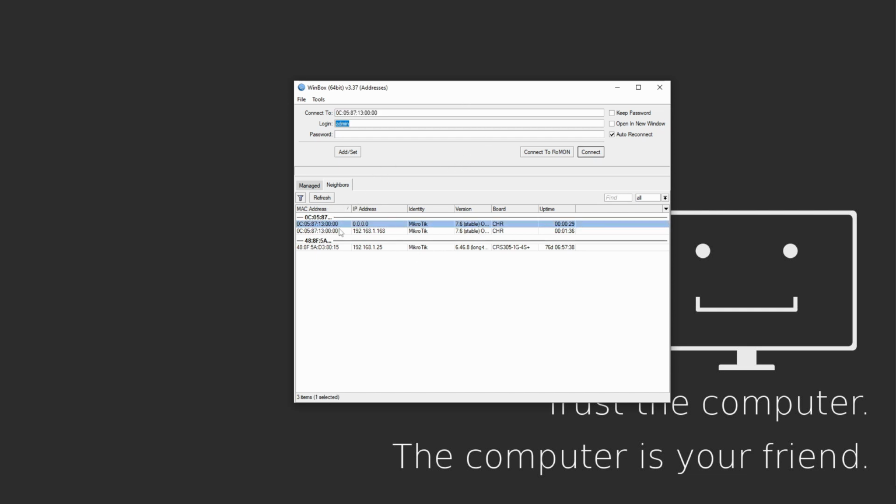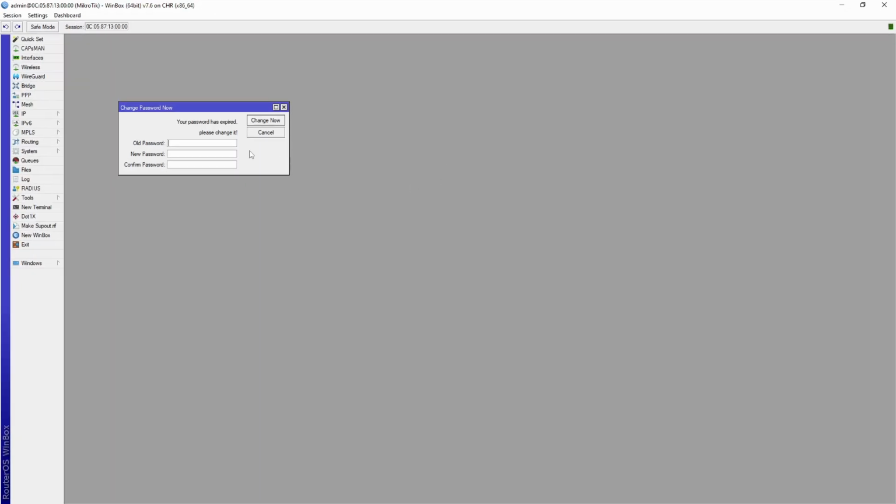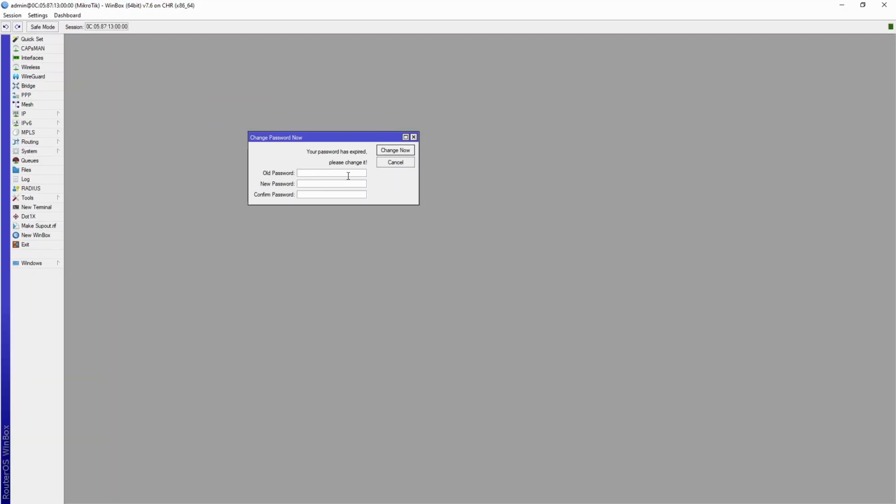I'm going to click on this MAC address, which is my device, and click connect. Then I'm going to change the password. The old one is empty. The new one is going to be your choice. Make sure that they match.